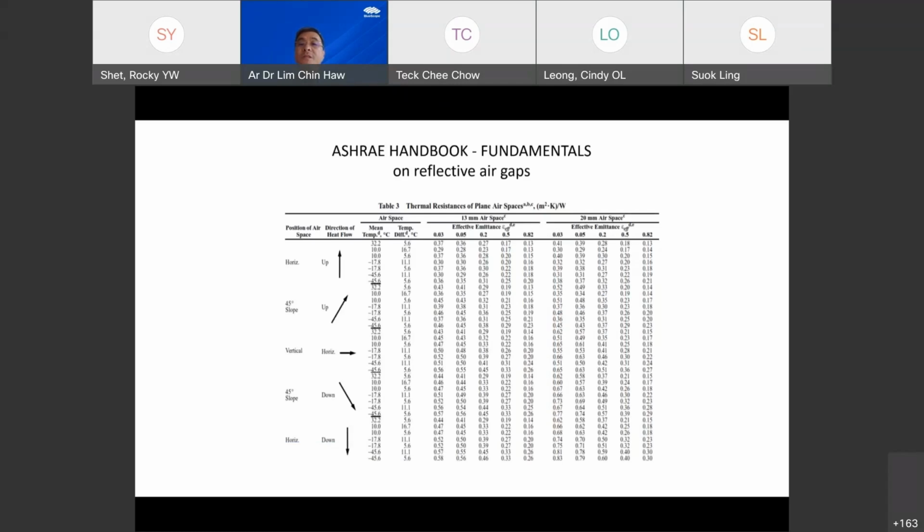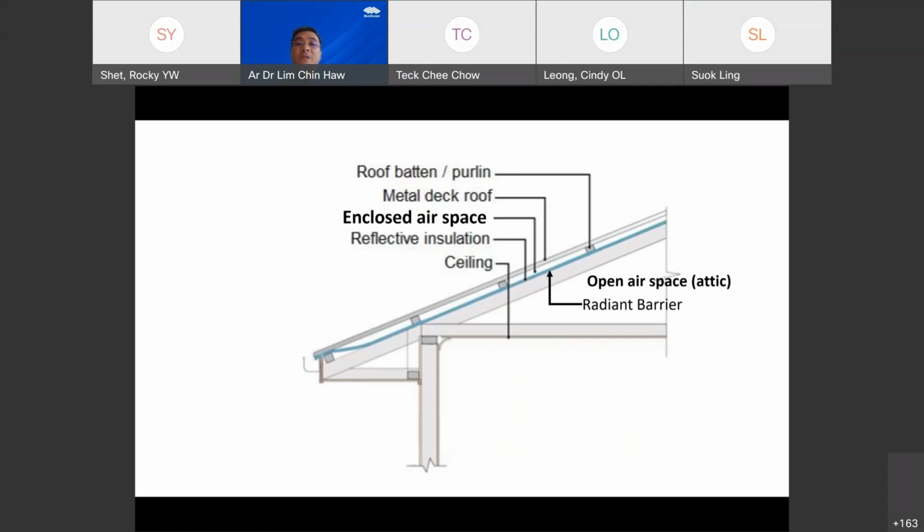Okay, so this slide shows you a bit more details of how the radiant barrier and also the enclosed airspace work. The enclosed airspace is actually in between the aluminum foil surface and also the metal deck roof. Whereas the radiant barrier is actually the aluminum surface that faces the attic area. So it's called radiant barrier system, right?